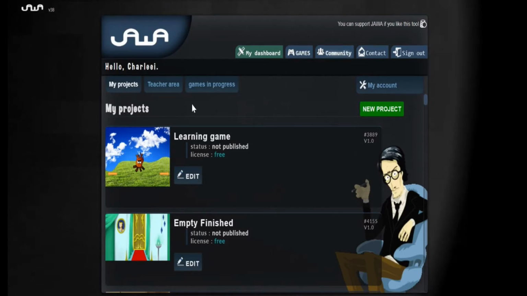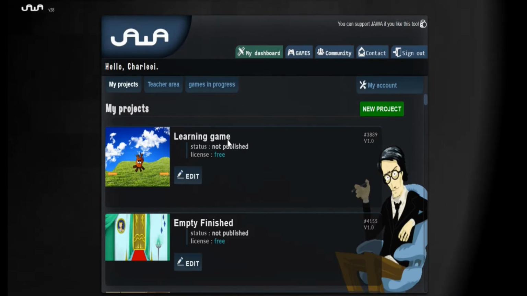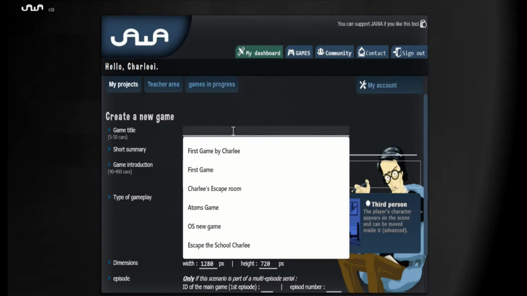So first thing you want to do is come in and log into Java. I think it's Java.games now. It used to be Java.fr, but I'm pretty sure it's Java.games. And you click on the new project button, and then you have to fill in some information about your game.